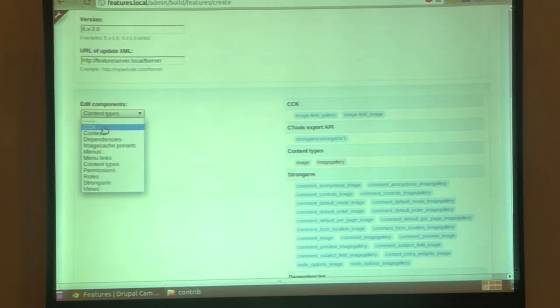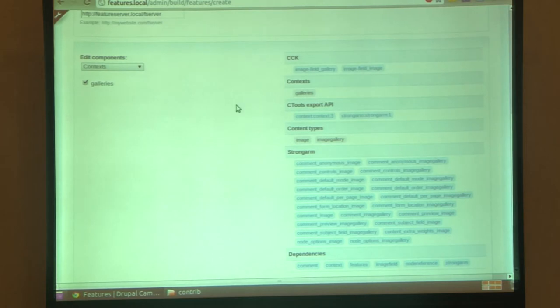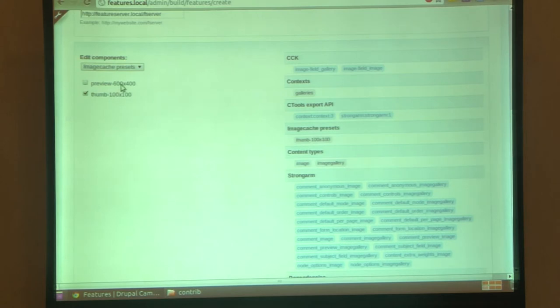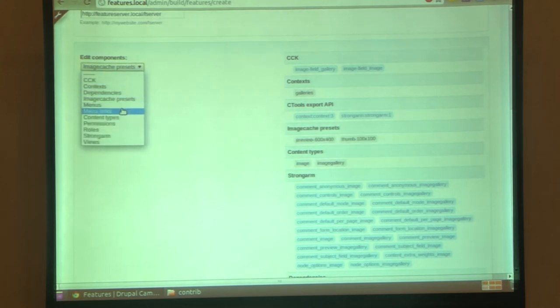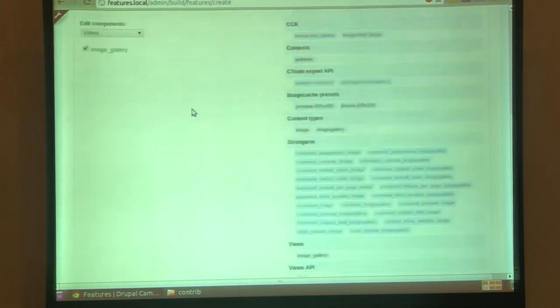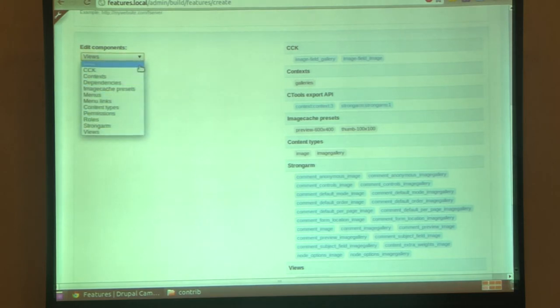Now I want to come into context, and I'm going to grab galleries. That's going to add more into my downloads. Image cache presets. I want both of these. Let's turn those on. Let's grab which I think, nope, they weren't. All right, let's go down to views. Let's get my view. And if you guys have any questions, I'm going to go kind of fast so I can get through a lot of stuff. Just shout them out, raise your hand, throw a shoe at me, I don't care. So I'm grabbing the view. And so we can also take a look here at what else we can download. CCK.